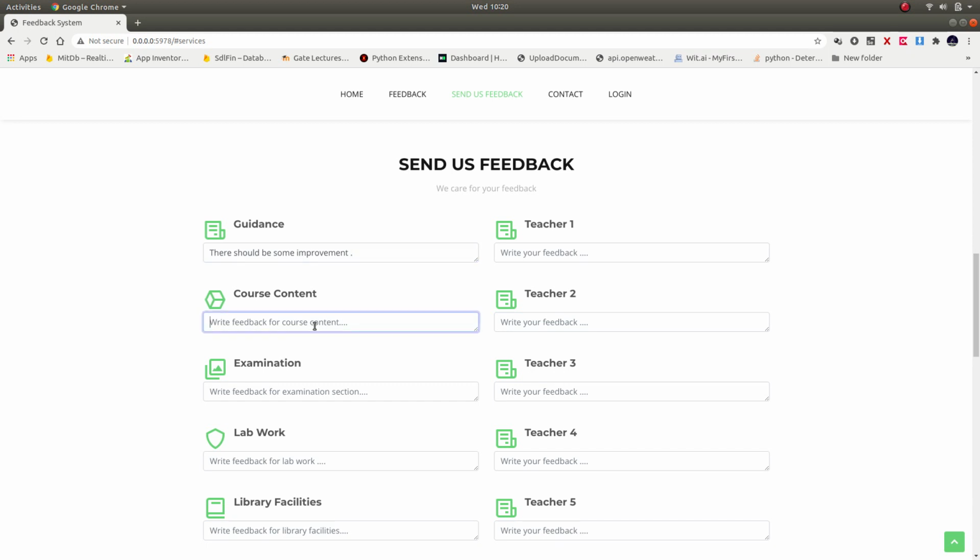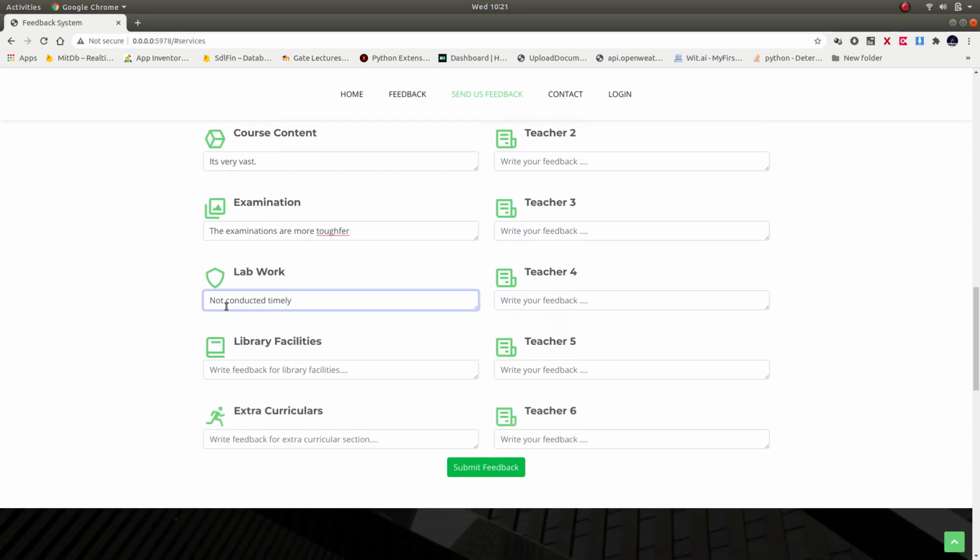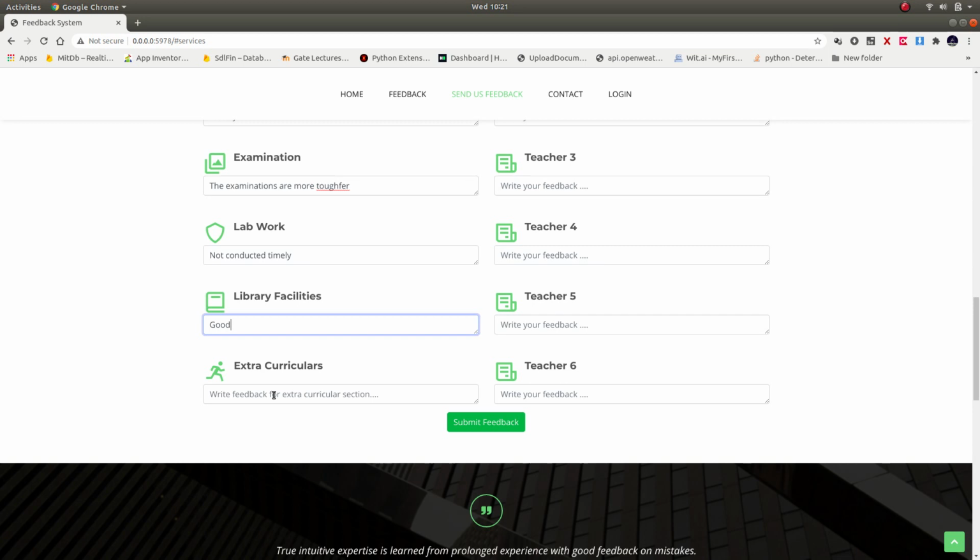For course content, if I feel it's very vast, okay. And for examination, the examinations are more tougher. Okay, lab work not conducted timely. You can give whatever feedback you want to give. For example, I'm just taking whatever I feel. Okay, for library facilities, what we can say is, yeah, the library facilities are good. Extracurricular activities need to be conducted more seriously. Okay.